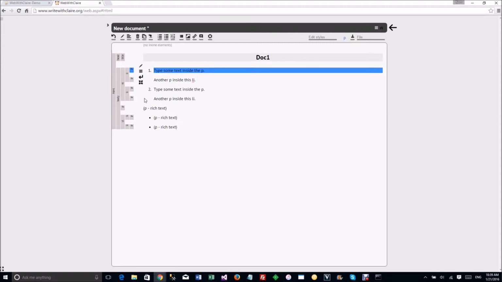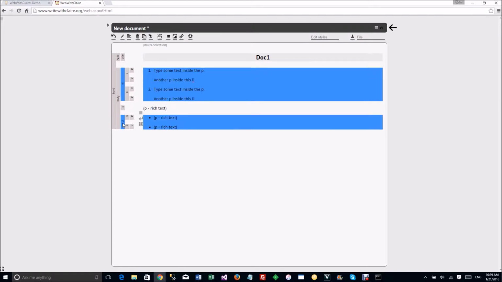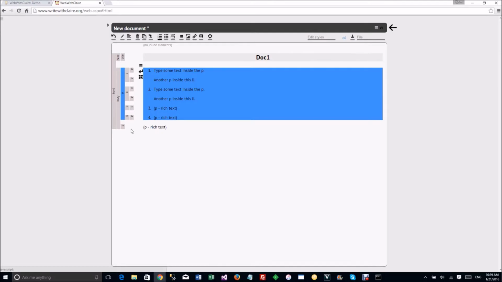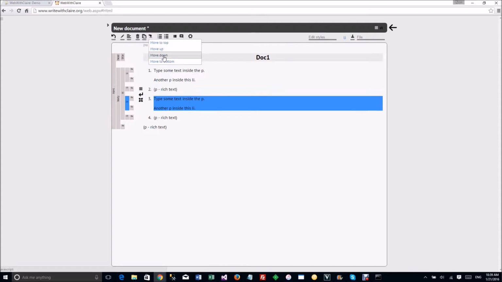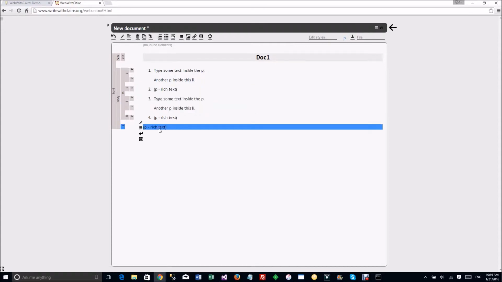Let's say I decided I want to merge these two lists. So I just select the first one, the second one, right click and say merge, and I have merged the list. If I want to move items again, I can just select something and move it up or down. That was a quick overview of what you can do with lists.